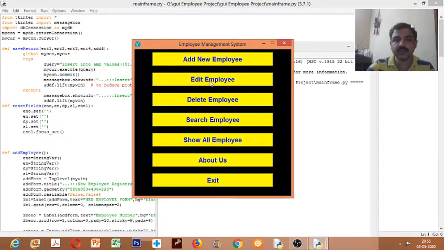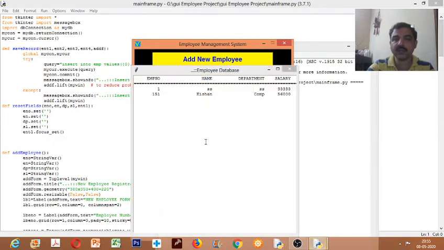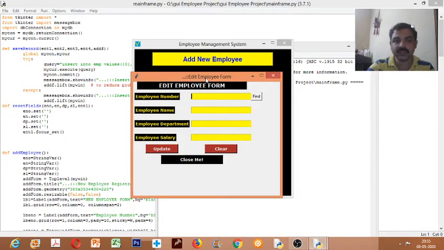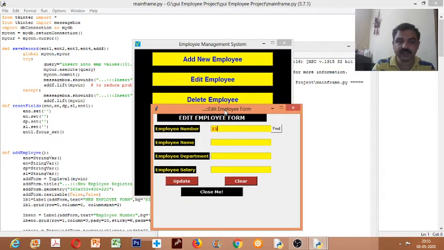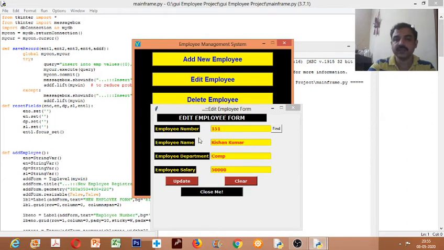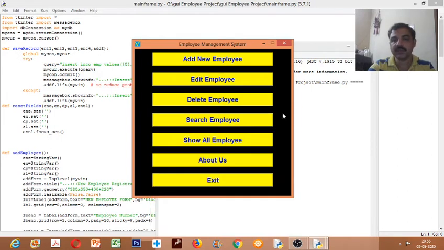So here, if I want to see everything, I can click on show all employees, so I can see the data I entered. If I want to edit, for example, I can type the employee number to edit. If I write 151 and click find, what I entered is visible now. I can edit this. For example, if I want to add something or change the salary, I can do that and then update. So the record is updated. So this is how the tkinter library program works.